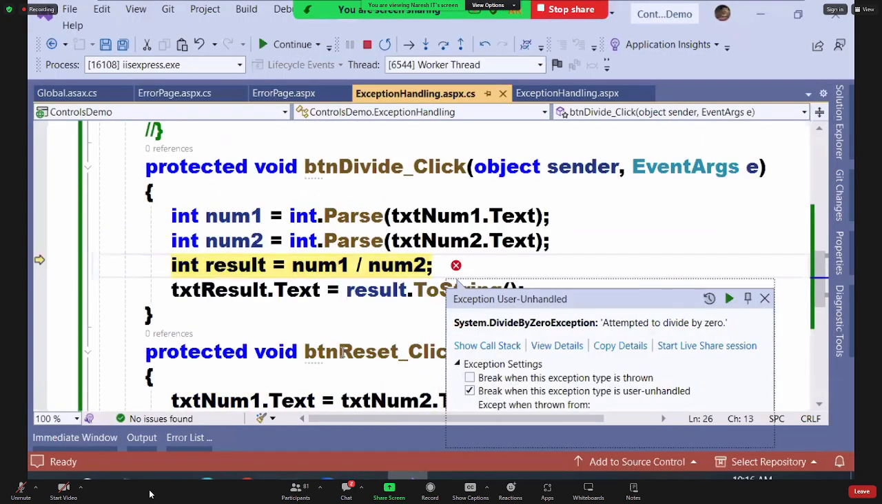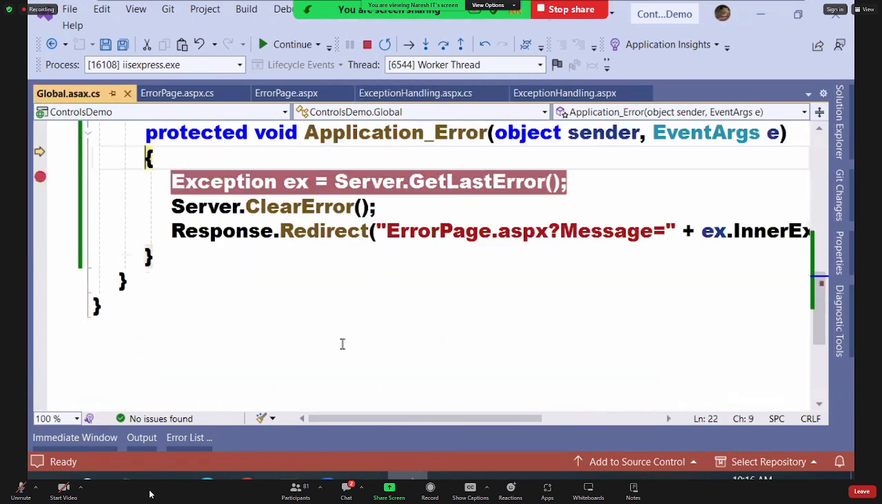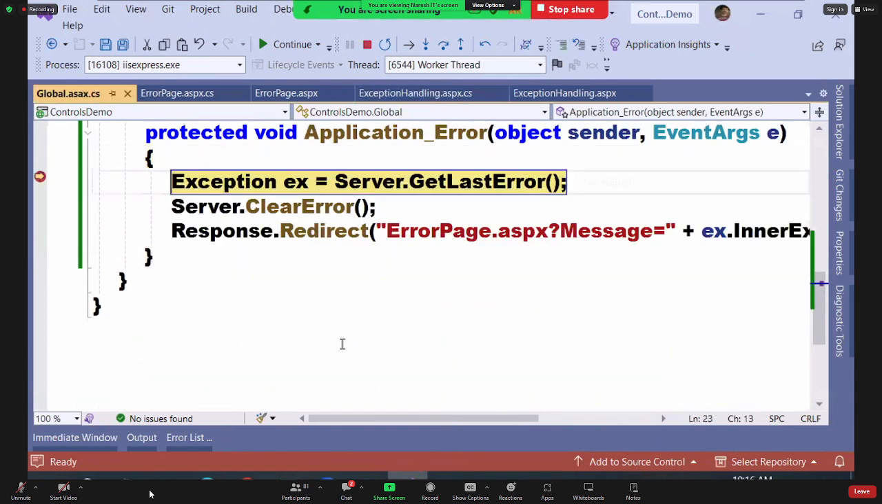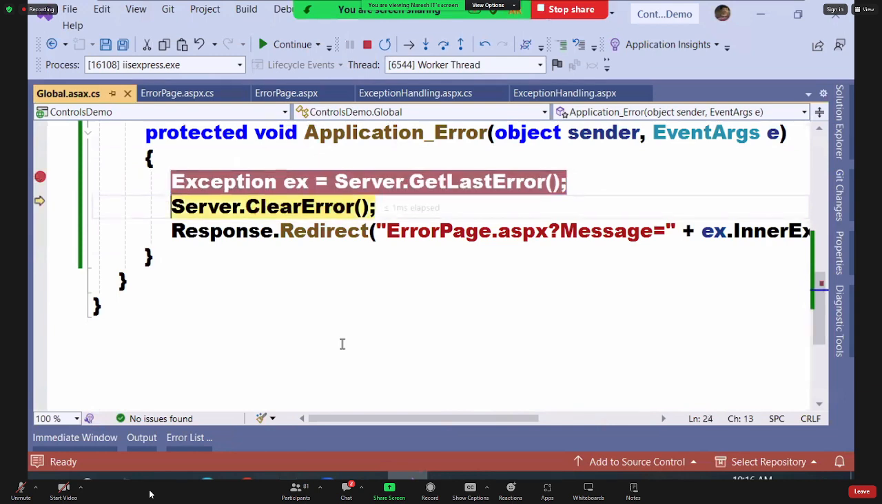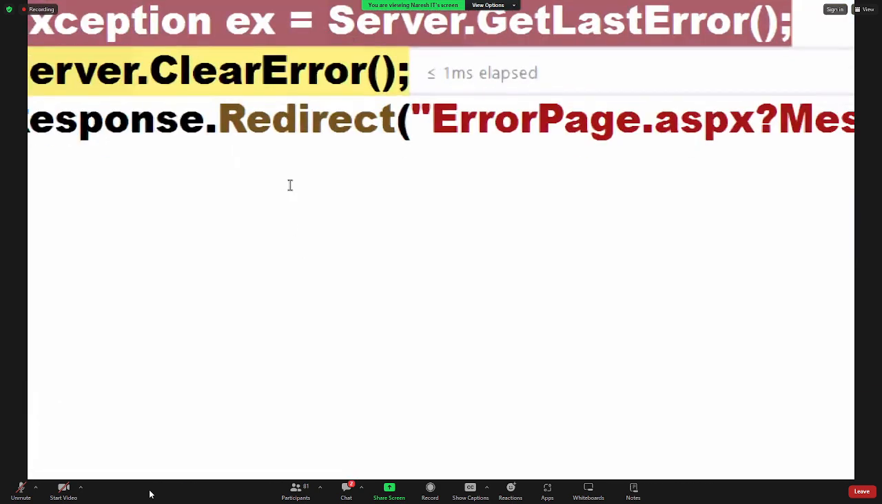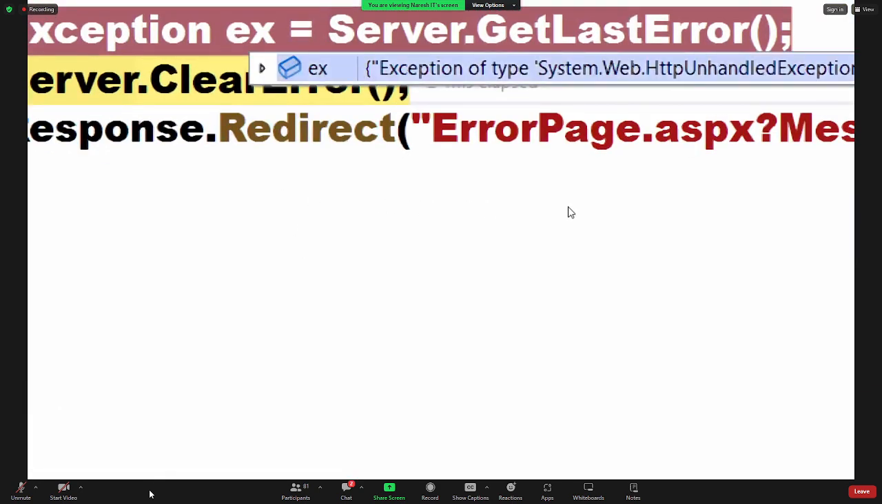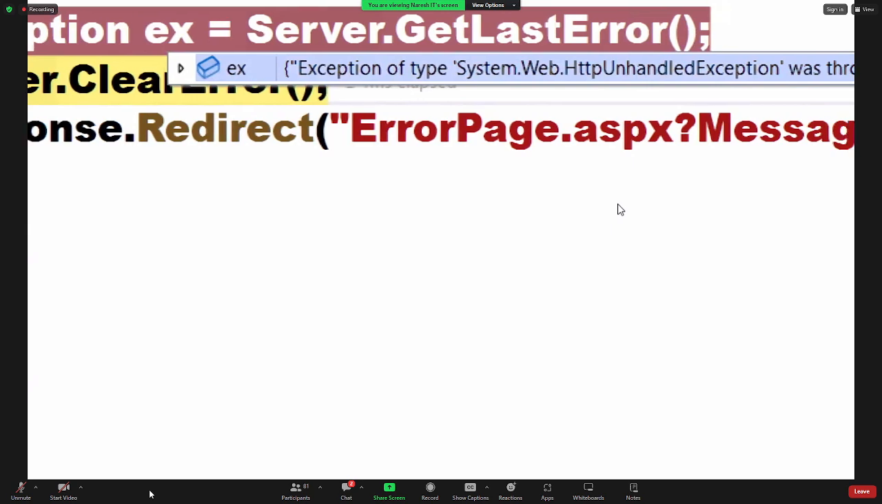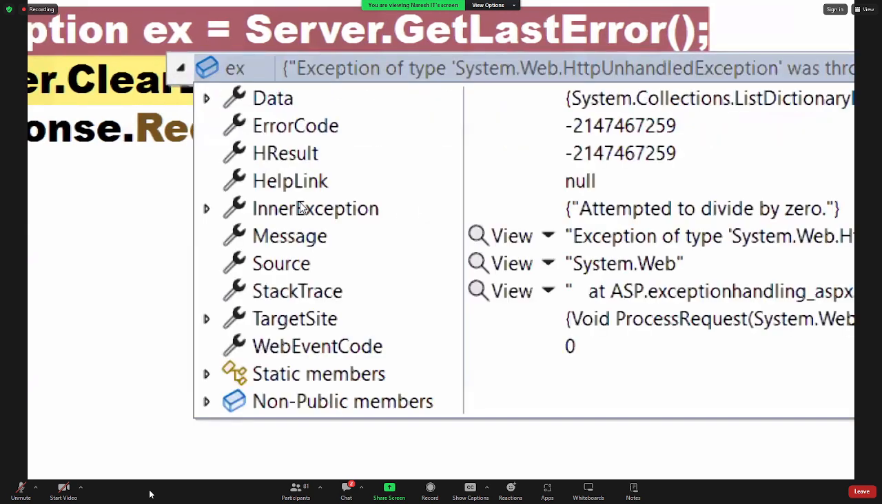See guys, the exception occurred here, right? From here, the control came here now. And now it is catching the last error. All of you can watch. Okay, expand this. All of you, carefully expand this. Are you clear or not? You got the inner exception now.